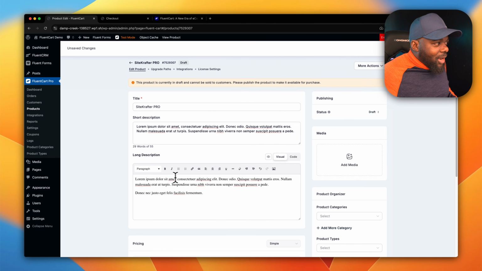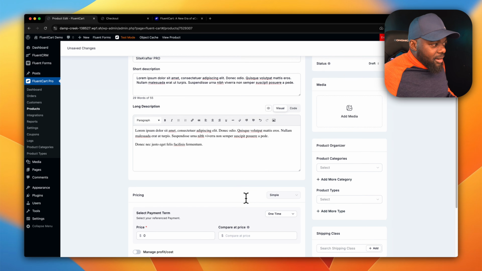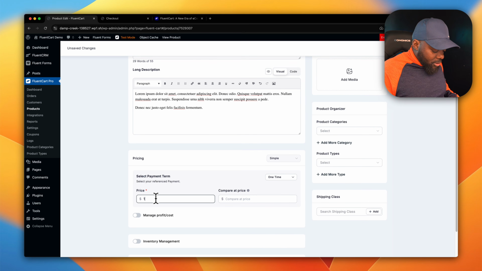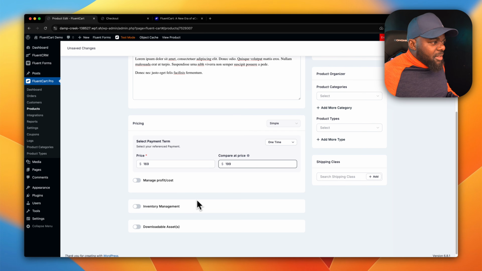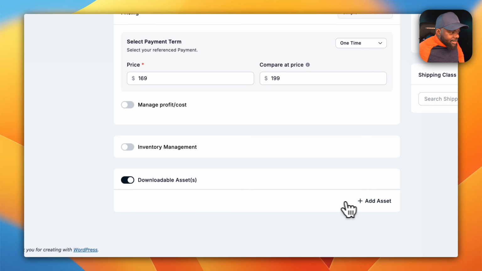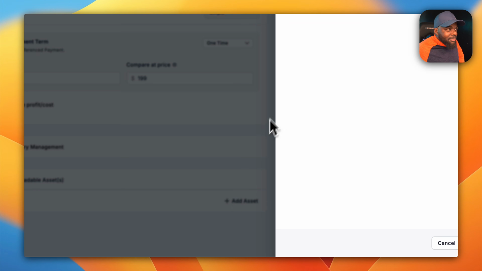Anyway, right, so I've entered all my information here, which is brilliant. The pricing is, let's go with 169 and compare price 199. Okay, I don't need the managed profit and whatever. I'm going to leave that as it is. And then over here on downloadable assets, this is where I'm going to add my product.